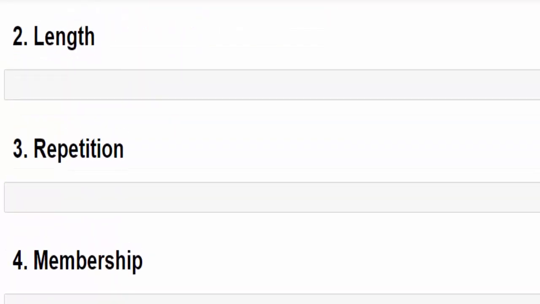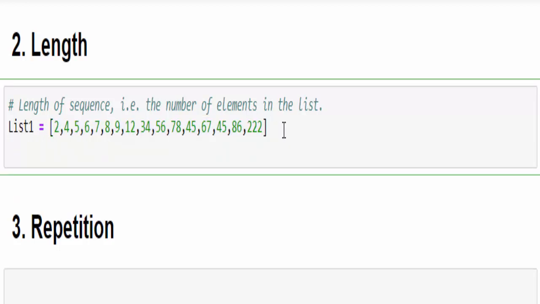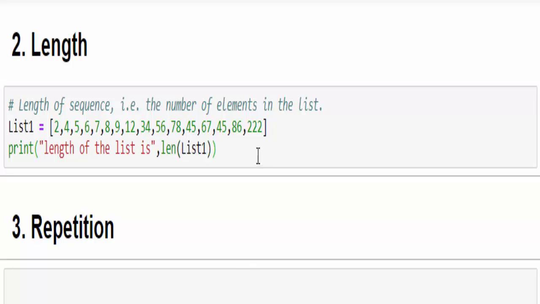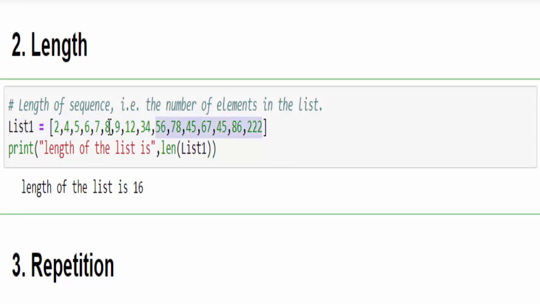The next method is length. Length is used to find the total number of elements present in the list. For that, print the output message, length of the list is, and we have to use the method len. Inside you have to pass the list. Just run it. So totally we have 16 elements inside this list.